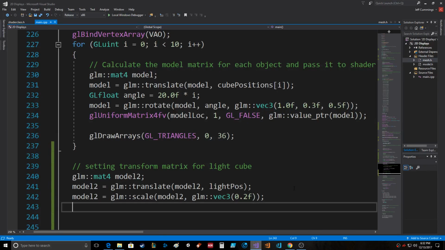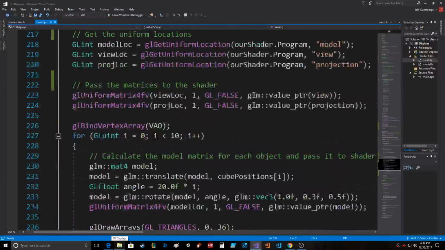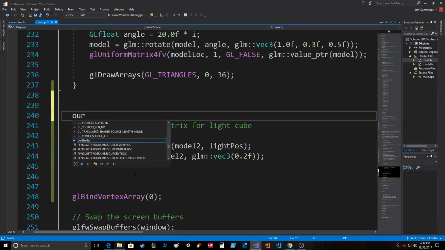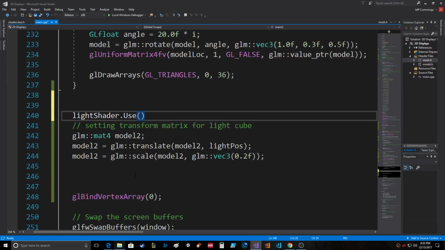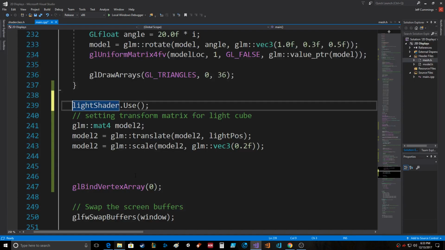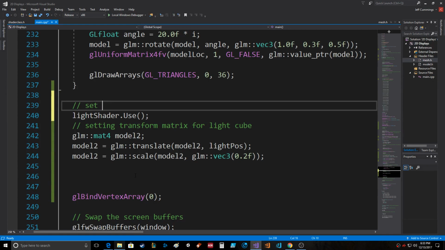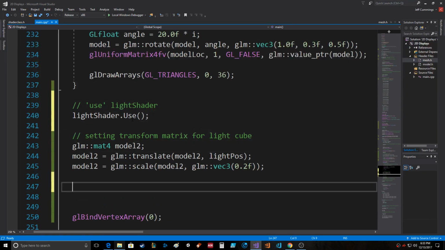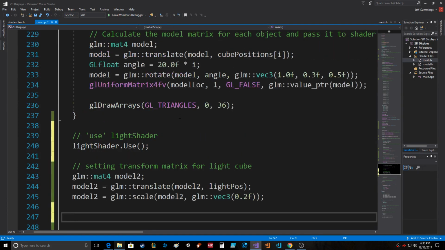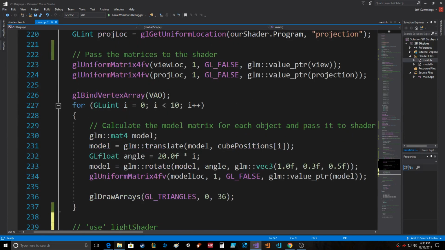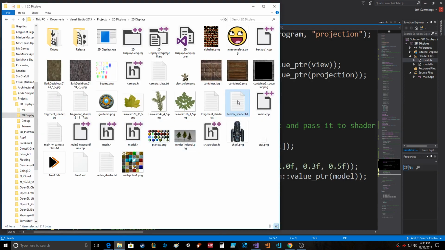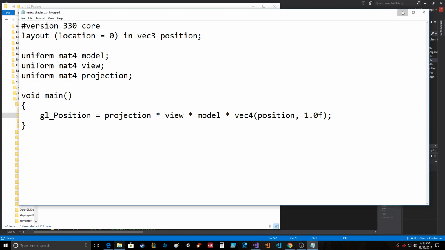So what we just need to do now, uniform. Okay, actually right in here. So what is it? Our light shader.use. Okay, there we go. Use light shader. Then we need to send, because we're using the shader, pass the matrices to the shader. View and projection. But in the lamp, model view projection. Okay, so it's waiting for that, so we need to put that in.